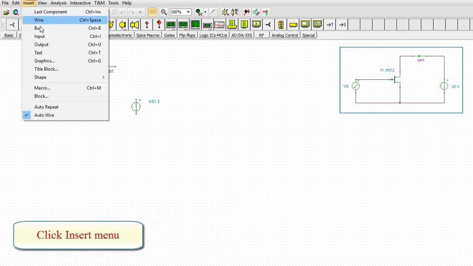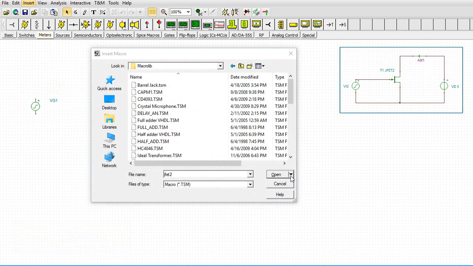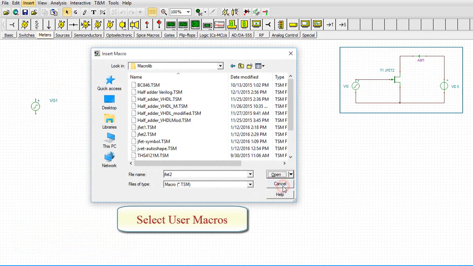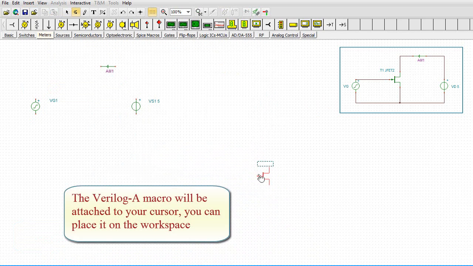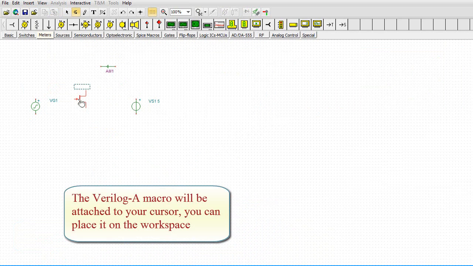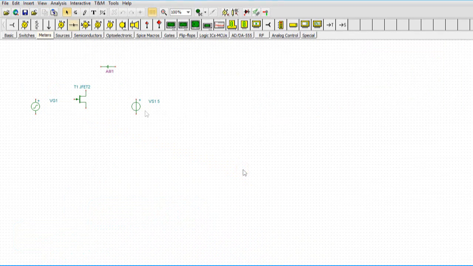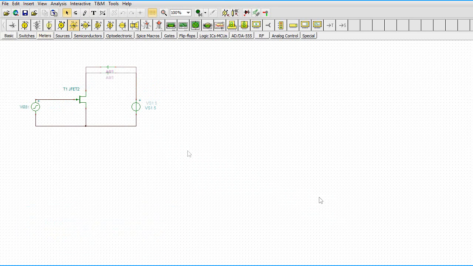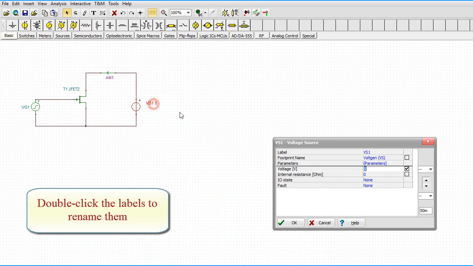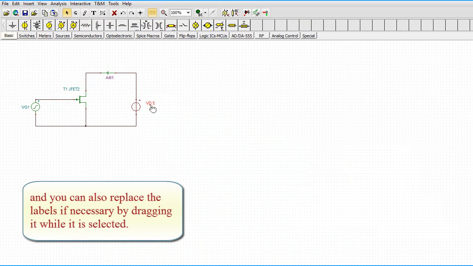Click the Insert menu. Select Macro. Select User Macros. Select the JFET2.tsm, then click Open. The Verilog-A macro will be attached to your cursor. You can place it on the workspace. Draw the wires to connect the components. Double-click the labels to rename them. And you can also replace the labels if necessary by dragging them while they are selected.